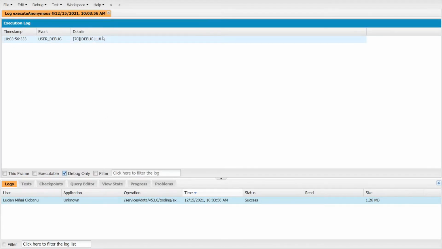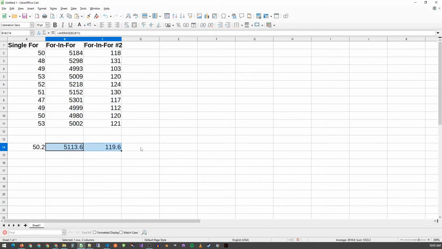Okay, 118 milliseconds. Could this be an error? Nope, it's consistent. We use for in for in both versions, so why is this version much better than the previous one and even comparable with the first version, which has a single for?